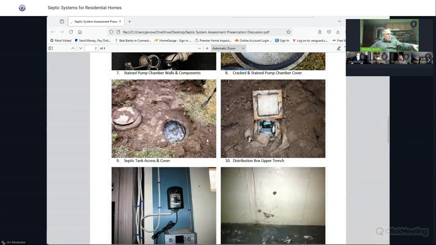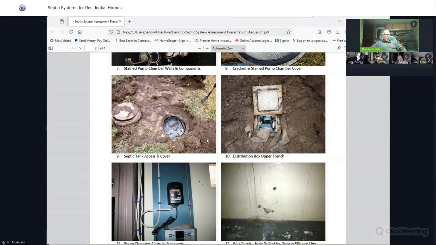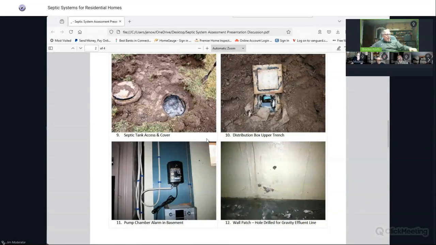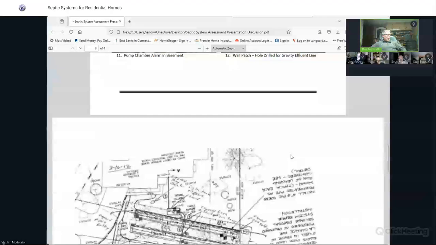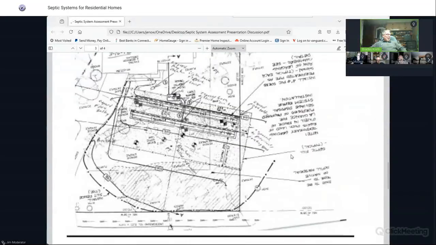Okay, this is what I was talking about, and you see in the next diagram that they have a pumping system. If you look at that last picture, I mentioned a wall patched where a hole was drilled for the gravity effluent line, and you look there and you don't see any piping, do you? No. They patched it. And if we go to the next page, the diagram, there's another diagram that may be easier to read.